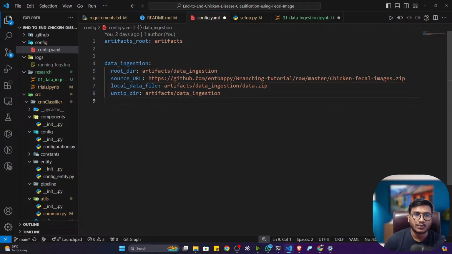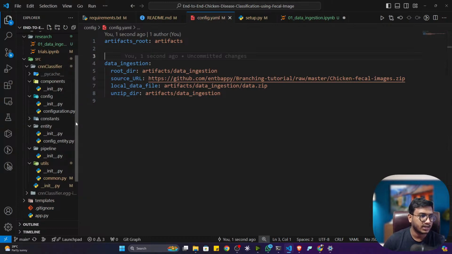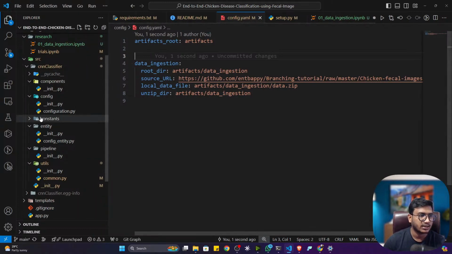And make sure you are uploading the data to your GitHub. Sometimes if you try to download from my GitHub, you might get some error. So make sure you upload inside your GitHub and replace the link. Okay, that's it. Now you can see, guys, these are the variables I need for the data ingestion. Now let me save.